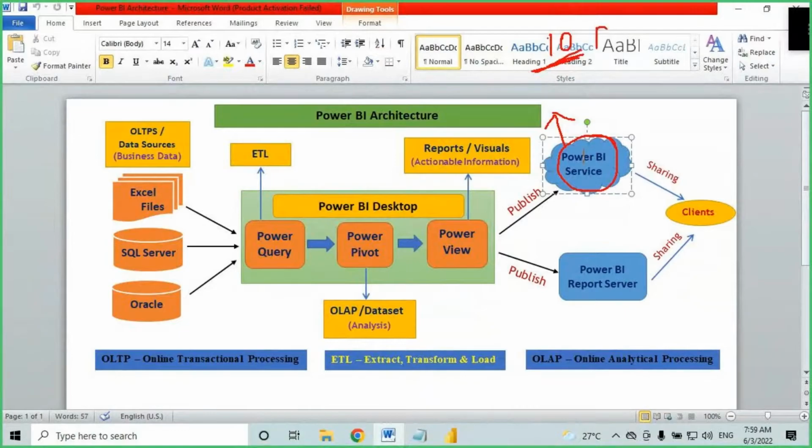For project 1, they'll have workspace 1 in Power BI service. For project 2, they'll have workspace 2. Like this, in Power BI service, there will be some workspaces for each project. So workspace is similar to a folder where we will store complete project related content.